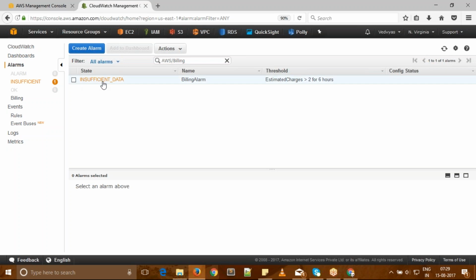And once my bill has crossed $2, then it will go to alarm state. So you can see here under alarm, there are three states: alarm state, insufficient, and OK. Everybody clear on this?